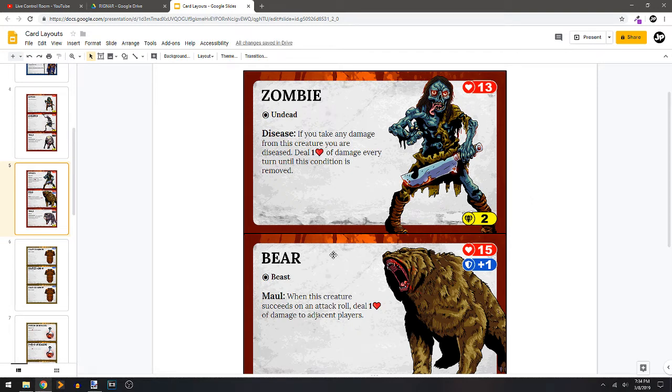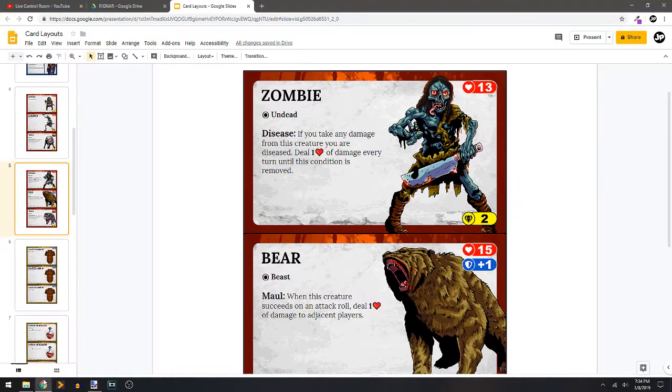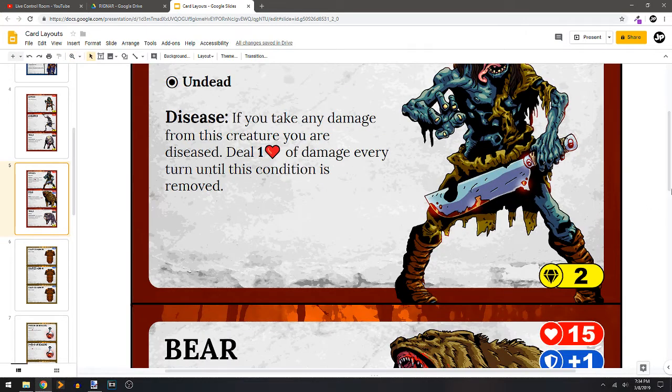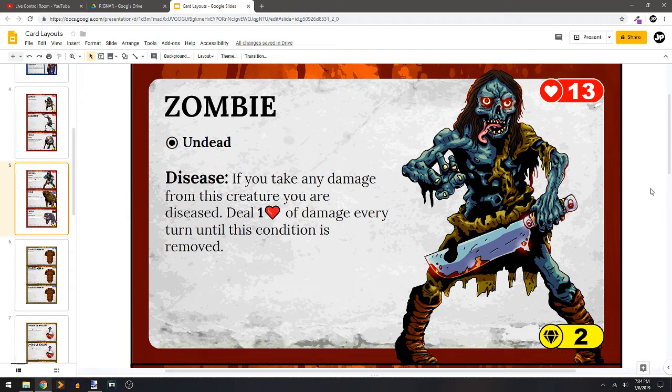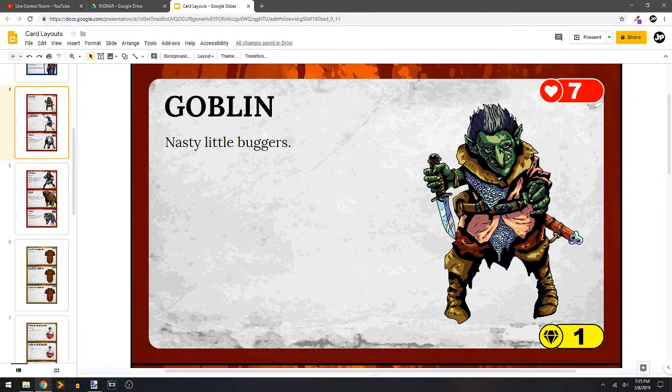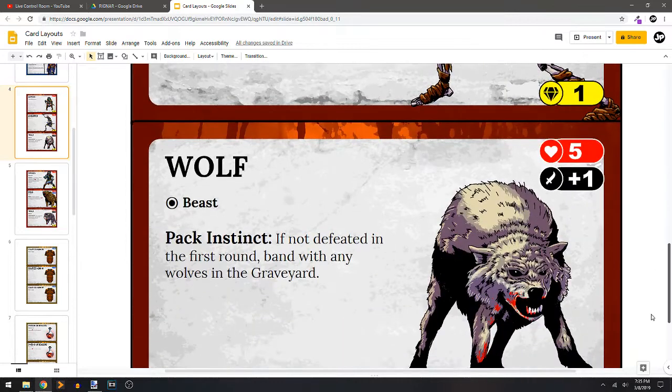So this is what I've been doing. We went from paint.net, finished our illustration in there, got all of our layers in here, saved it out as a high resolution PNG. Brought it into our Google Slides document, where I have the template cards set up, and created our new card for the zombie monster in this game. And this process is really working out really well. I think this will be a really good looking card on the table. I think it'll be really easy to see that that's a zombie, that's a goblin, that's a skeleton.